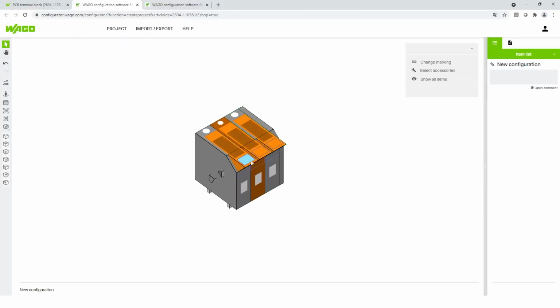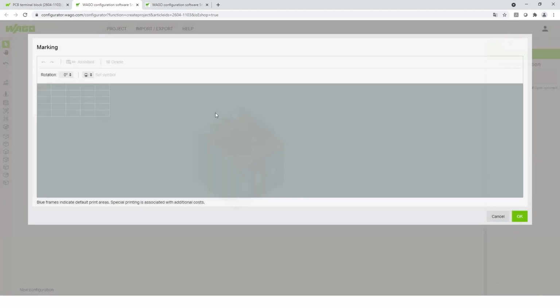Often in your application, there's also a marking solution needed. For this, some marking fields are defined. You can select them and add your individual marking digits.